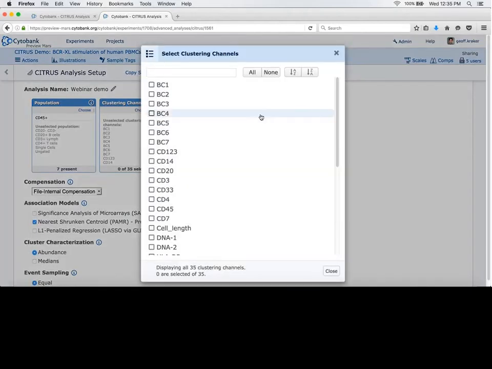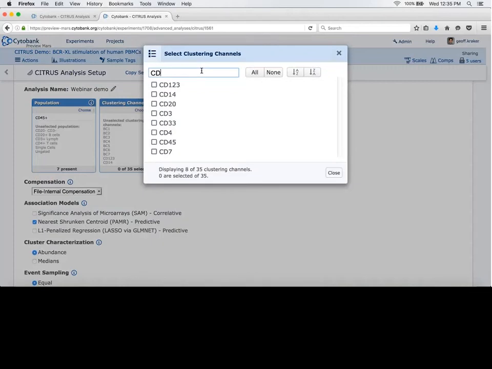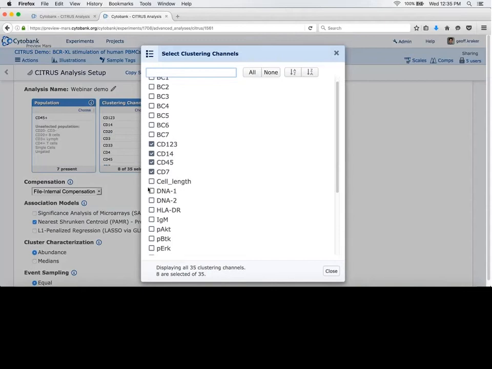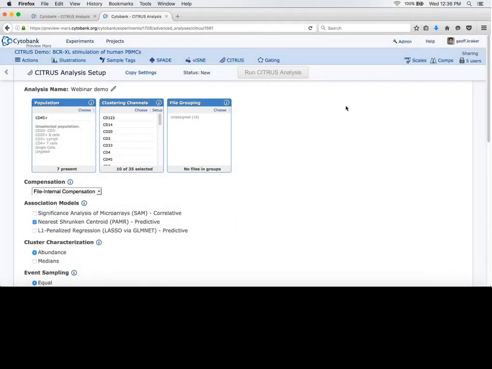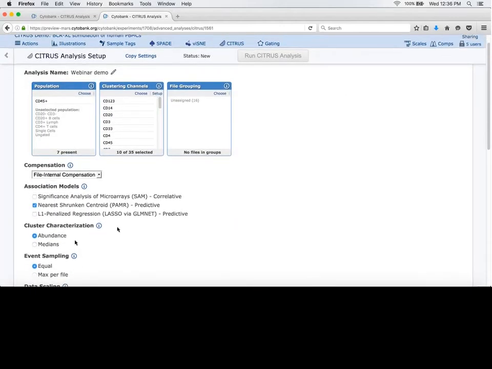Under clustering channels, we can do CD markers. And we'll click all. If you have non-CD markers like IgM, still important, HLA-DR, still important, include those as well. It's important to note here that if you're planning on doing a median cluster characterization, looking at a functional endpoint, to not include those functional markers in the clustering channels. So simplest, again, is just to use surface markers for clustering, and then if you're going to look at medians, save those functional markers for that.